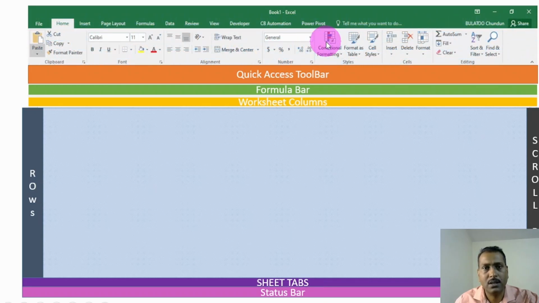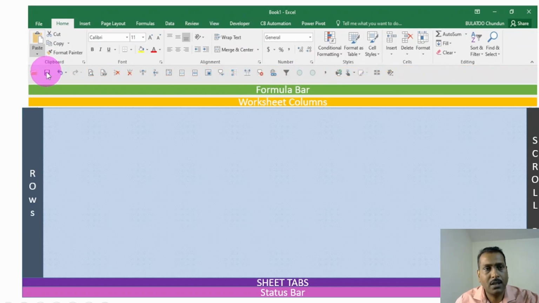The ribbon consists of this bar. We'll have file, all the menus, file, home, insert, page layout. We will have different shortcuts and functions attached to each tab. Okay. The next one is the quick access toolbar. Here you can insert the regularly used command buttons. So you don't need to search on the ribbon for all the commonly used commands. You can attach them here and they will be readily accessible to you.